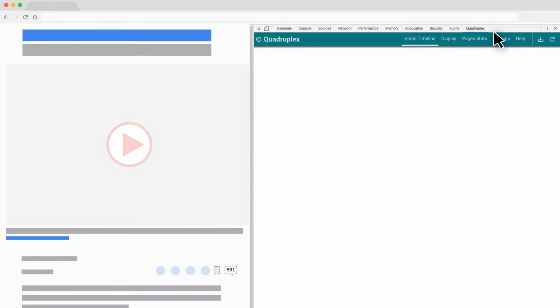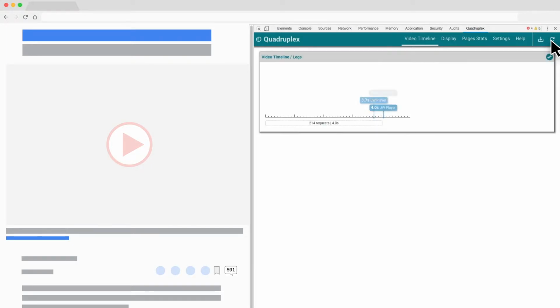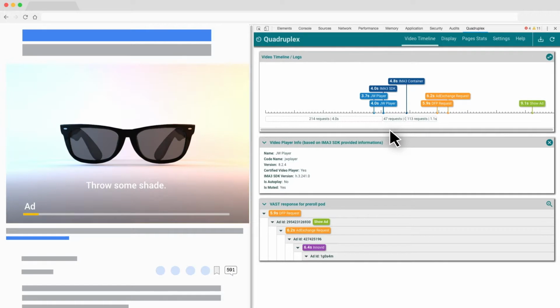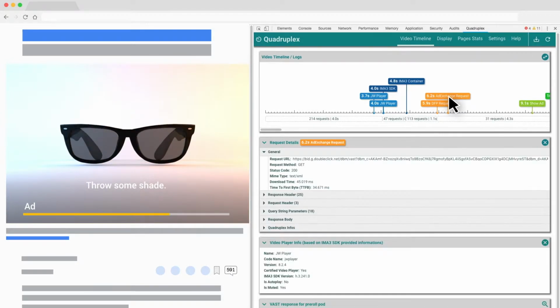In the video timeline view, once you click the refresh button, the page will load again, and you'll get a readout of every video player action and at which time it occurs since the start of the page load. Each action is clickable, and doing so brings up a card with detailed information on the event. Also, how many other requests happened before each action.